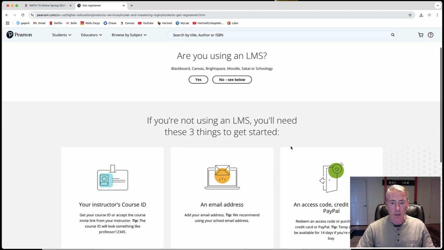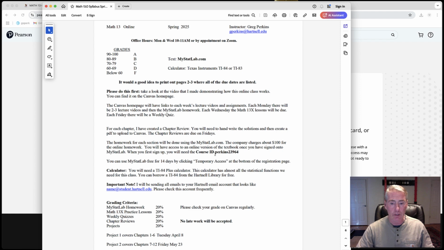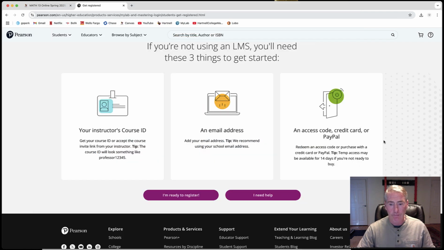And this part, are you using LMS? Just say no, which just means go down here. So you need the instructor's course ID. That is in the syllabus. So let me just bring that up, go over here to the syllabus, and I'm just going to copy it so I don't have to type it. So lowercase Perkins 23964. And then you need an email address and a way to pay for it.